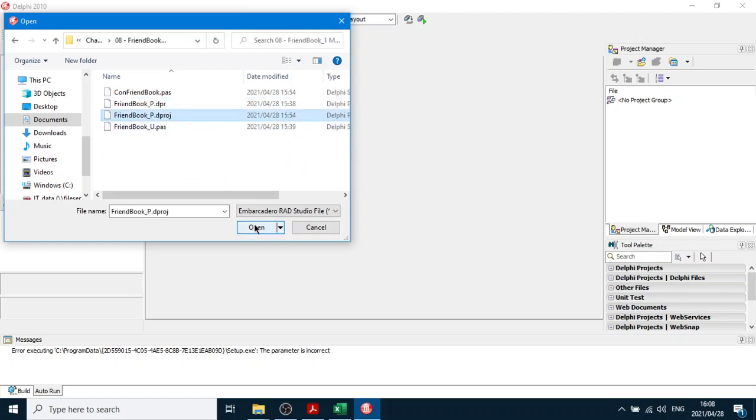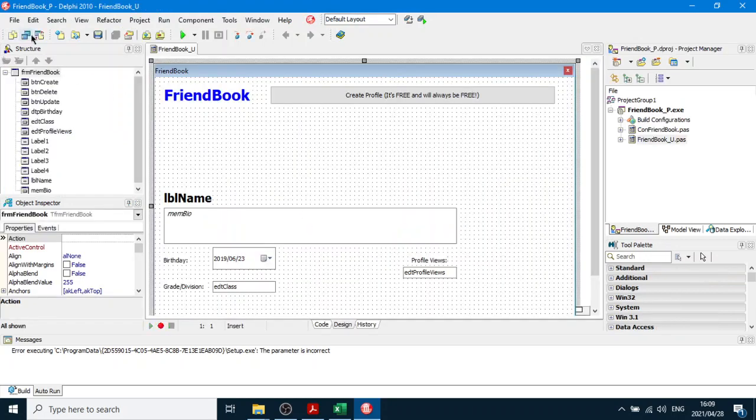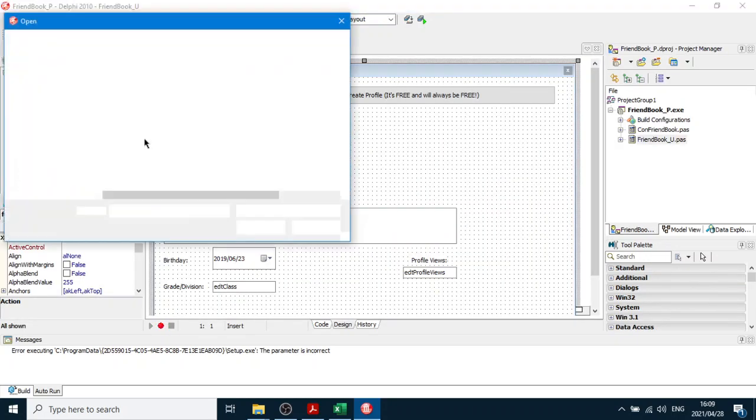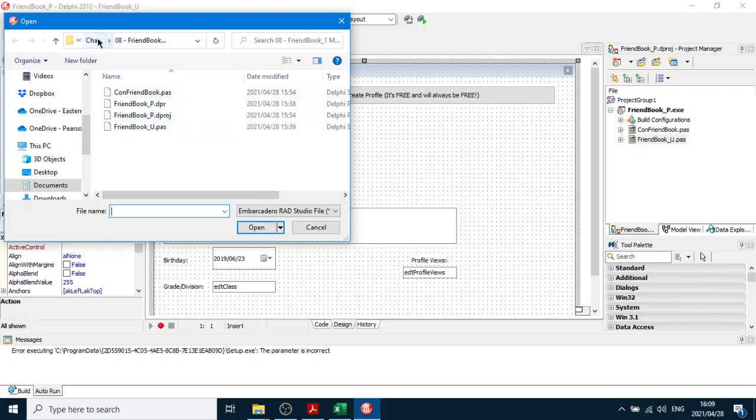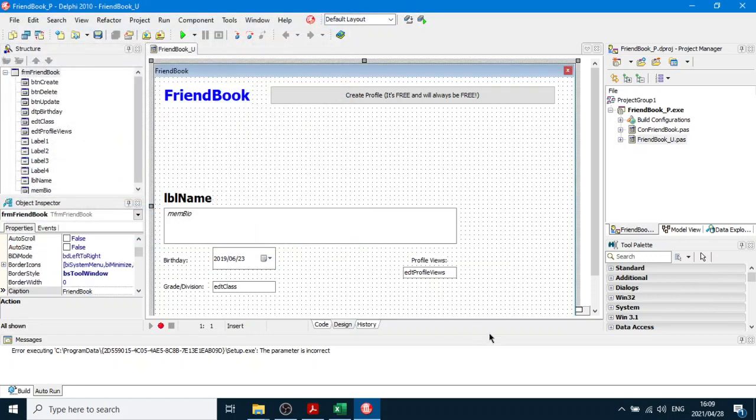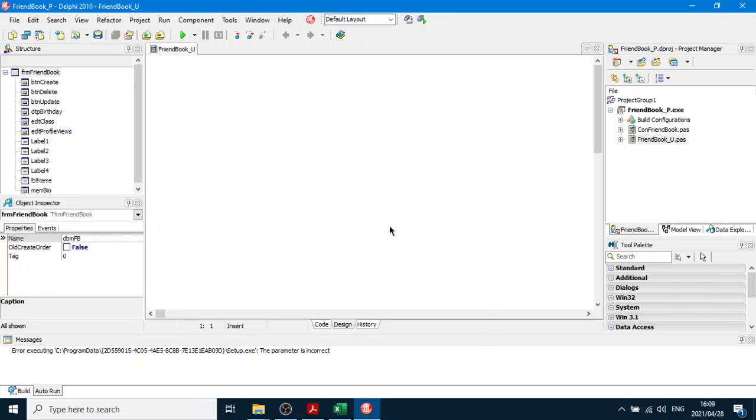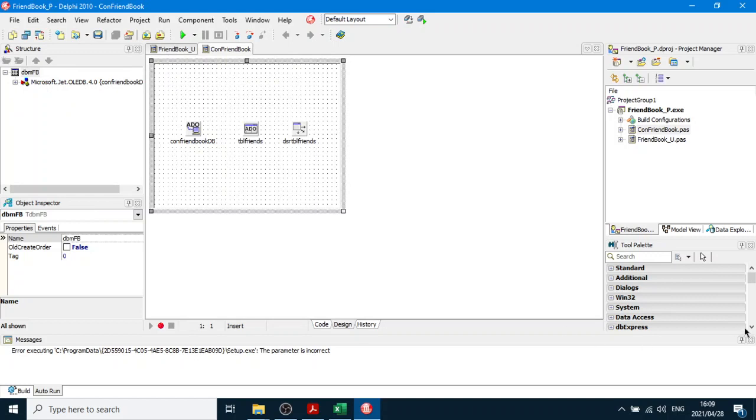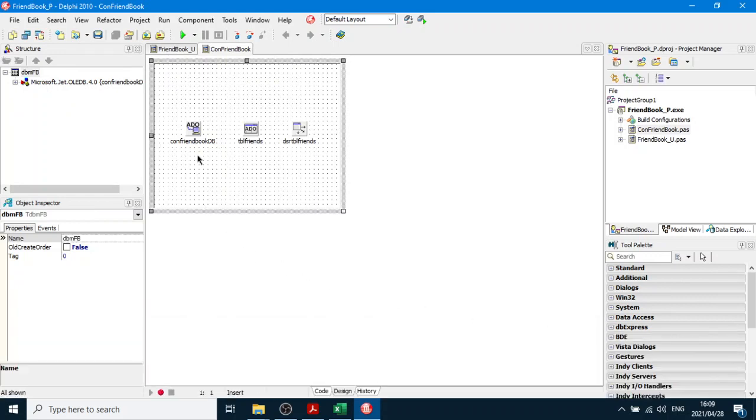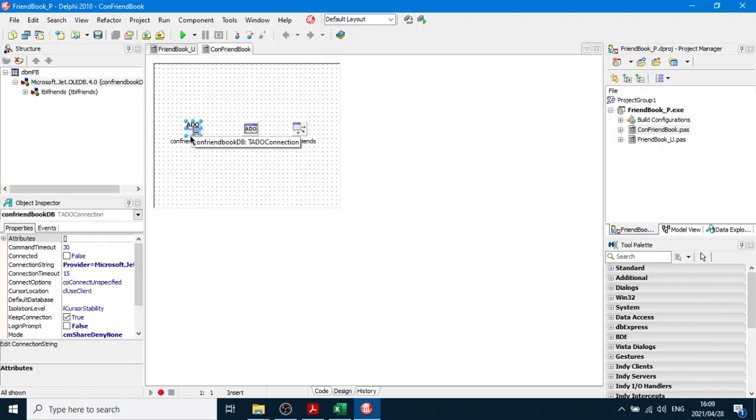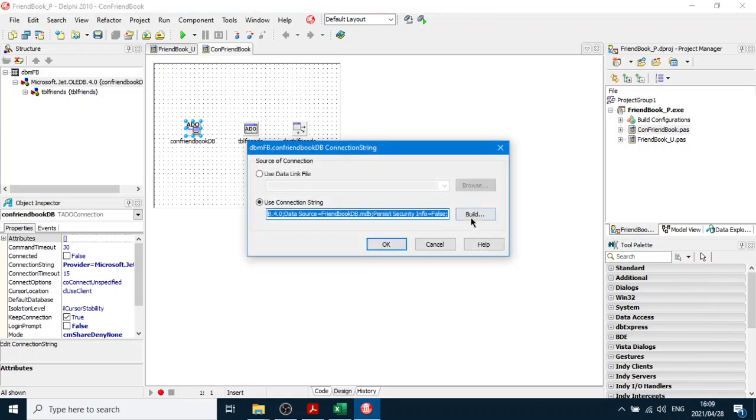So that's what you can go and open, and then you go file and open again to open the data module, which will default to the same folder, and the data module will be confriendbook.pas and open. Now why? Okay, can't find it. Don't worry if that happens. If it can't find it, just click OK and OK, because then we have to go and make the connection string. We have to go and connect it again. So the confriendbook DB, we double click on that and build it again.